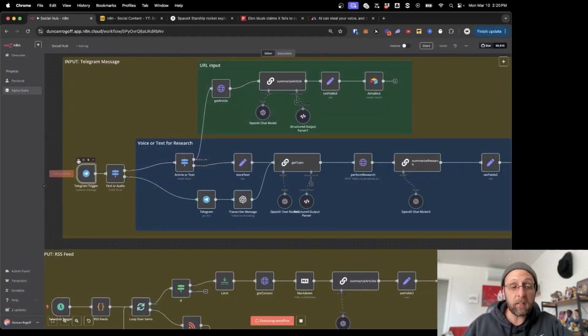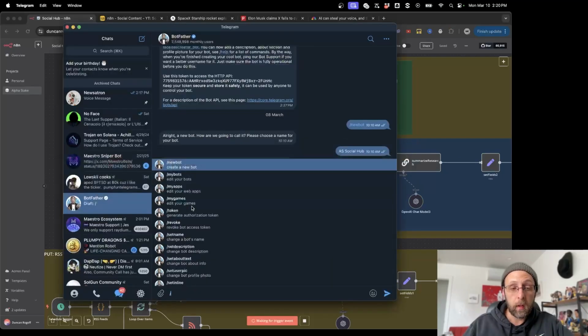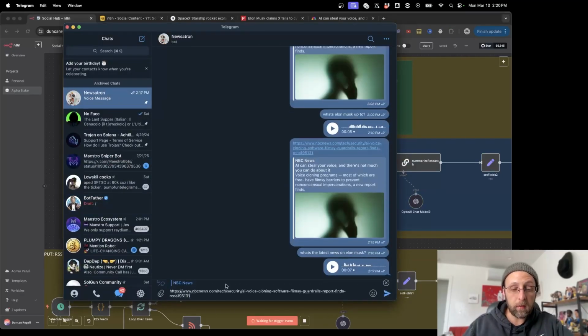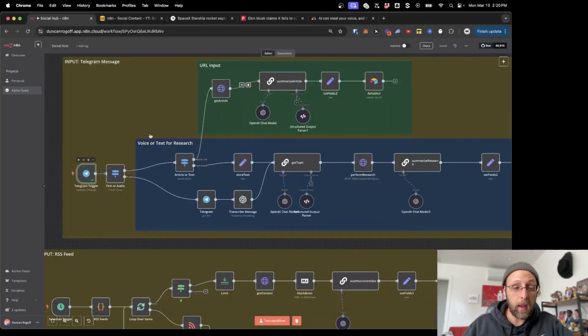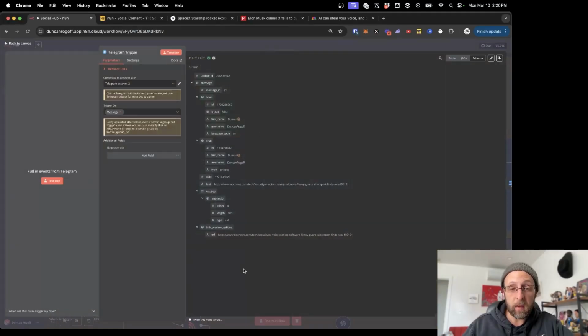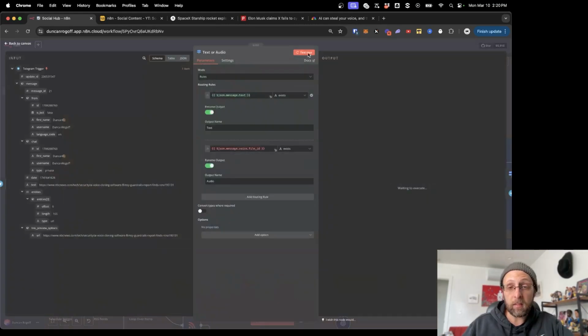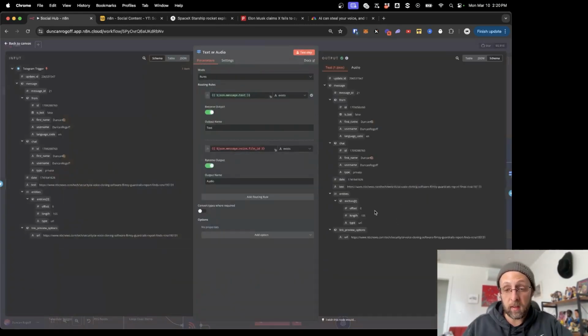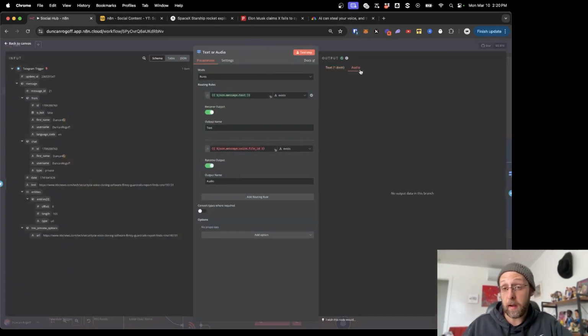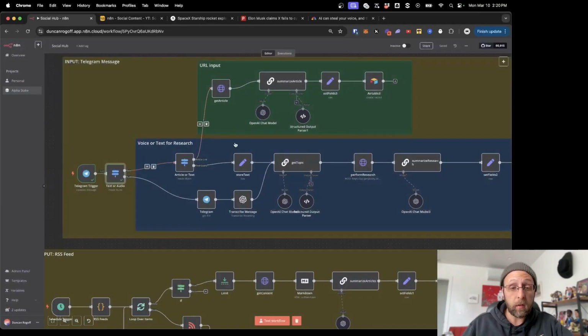We can test this out. If I click play on this first one, it's just waiting for a new message. I'll paste in that same news article again. You can see here we have the text, which is the URL for the news article. We can test this step, and you can see that it's getting the news article. This is a text item, not an audio item, so it's going to route this to this top route.